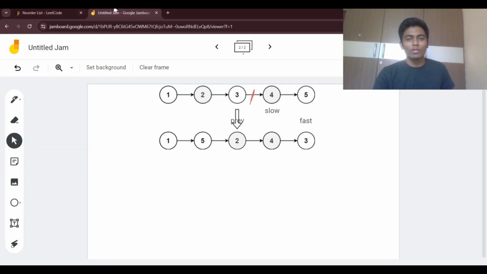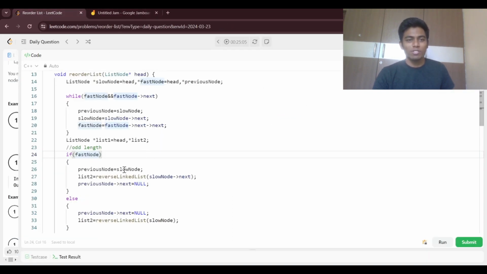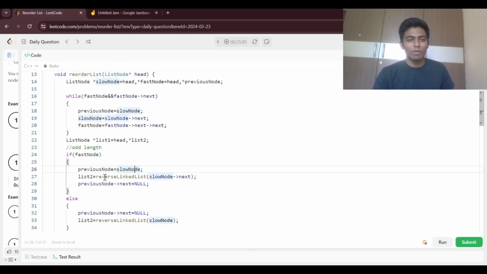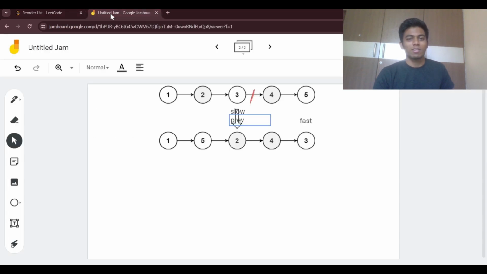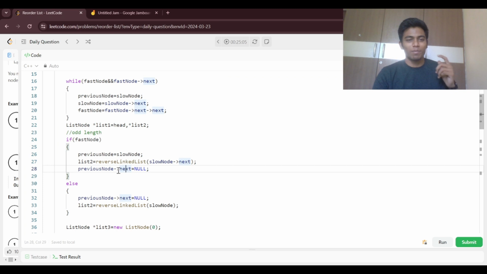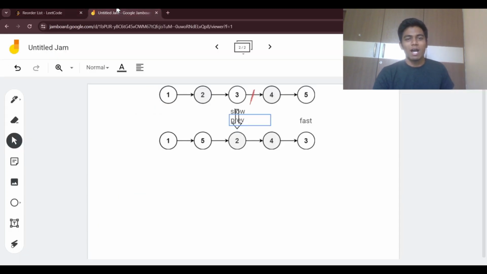For this, we are going to say that this will be our slow as of now. For this particular case, I am going to say the previous node will become the slow node. Previously, the previous was here, so the previous node will be this particular slow node, and then I'm going to reverse this linked list from slow node next. That means the reverse of the linked list will happen from here, and after that I am going to set this particular previous next to null, so that I break this linkage.